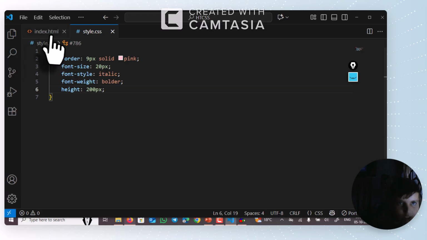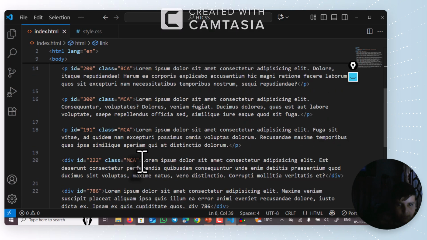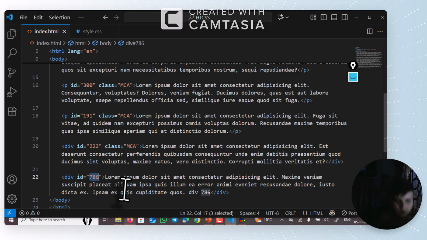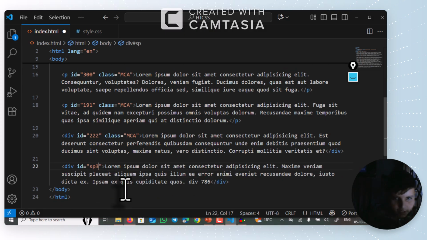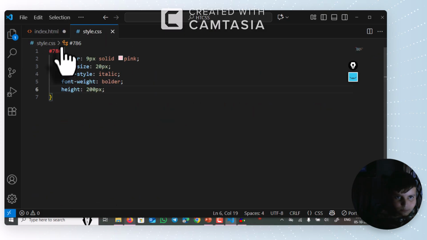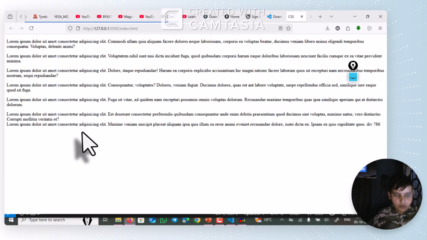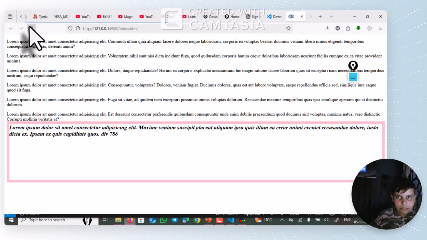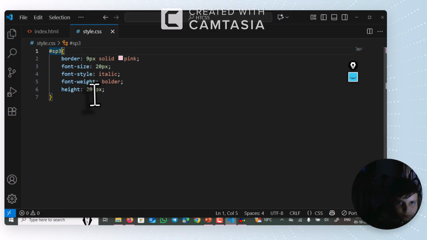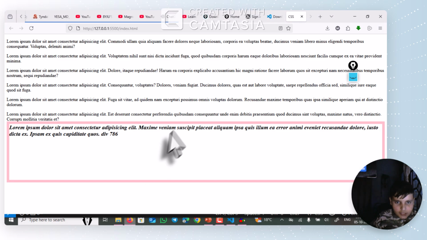ID 786. Okay, let's change the ID from 786 to SP3. So now I think there's something wrong with the numbers. SP3. Okay. So let's go to Firefox now. Reload. So now you can see SP3. This is having the 20 pixel font, 9 pixel border and solid pink. You can see that successfully coming here.